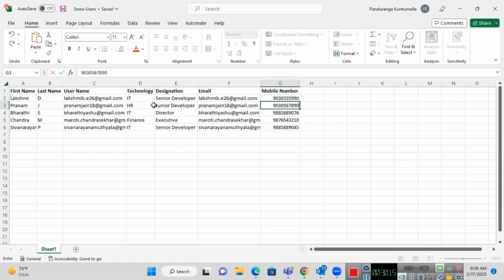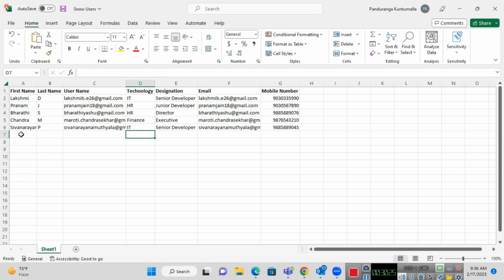And Bharati, I will change the technology. I will change something here. Again, I will add some extra accounts. So which user accounts will go? We'll go with Venkatramana.